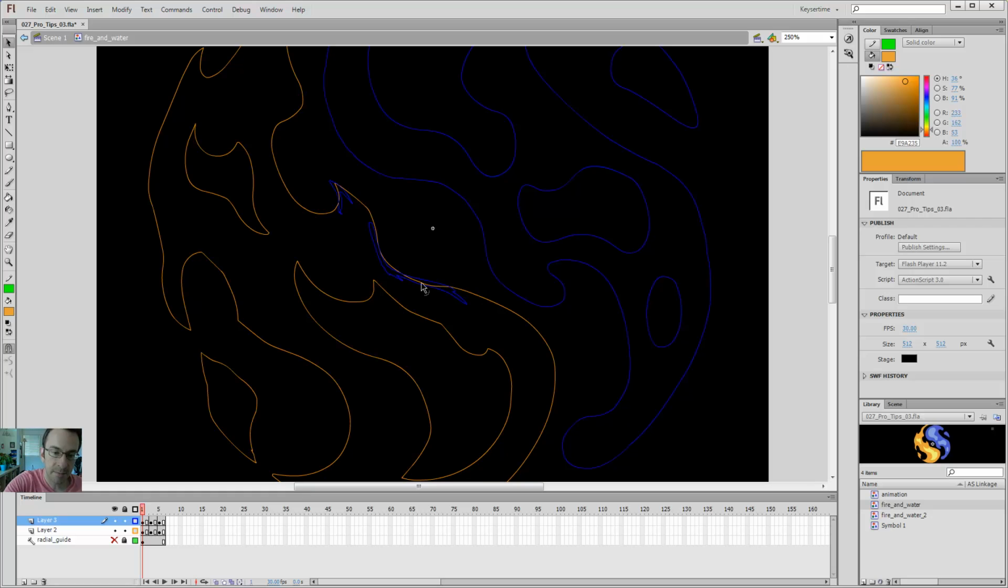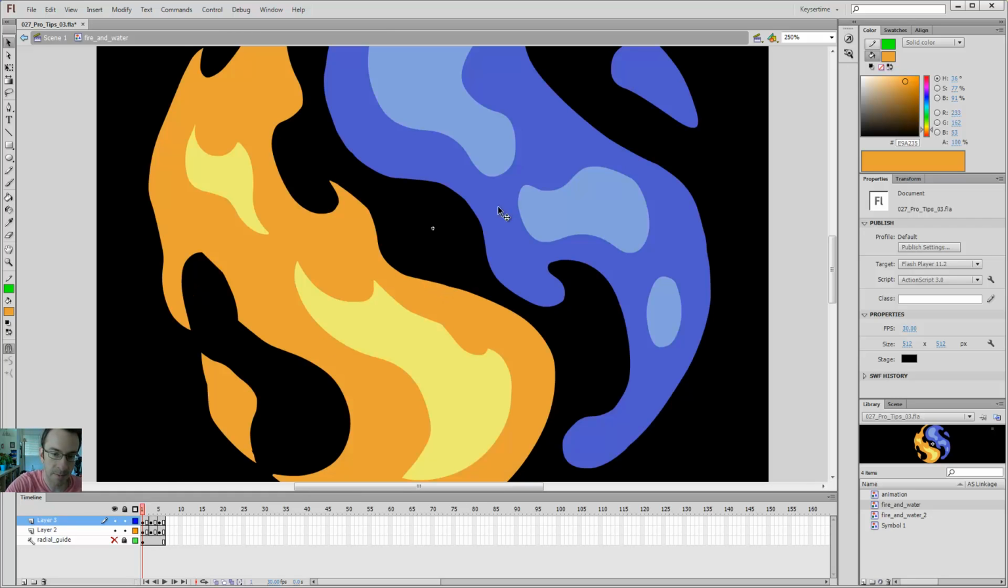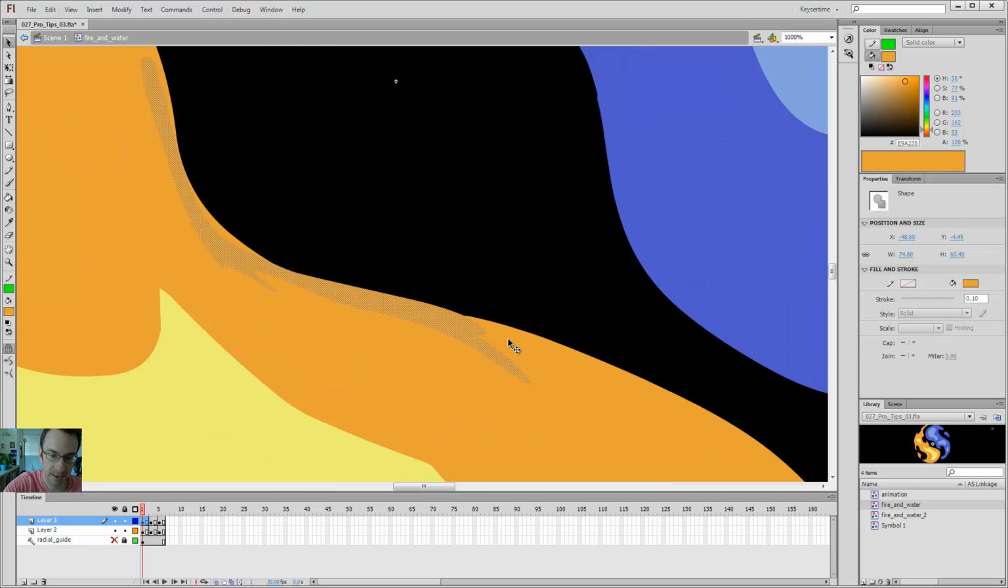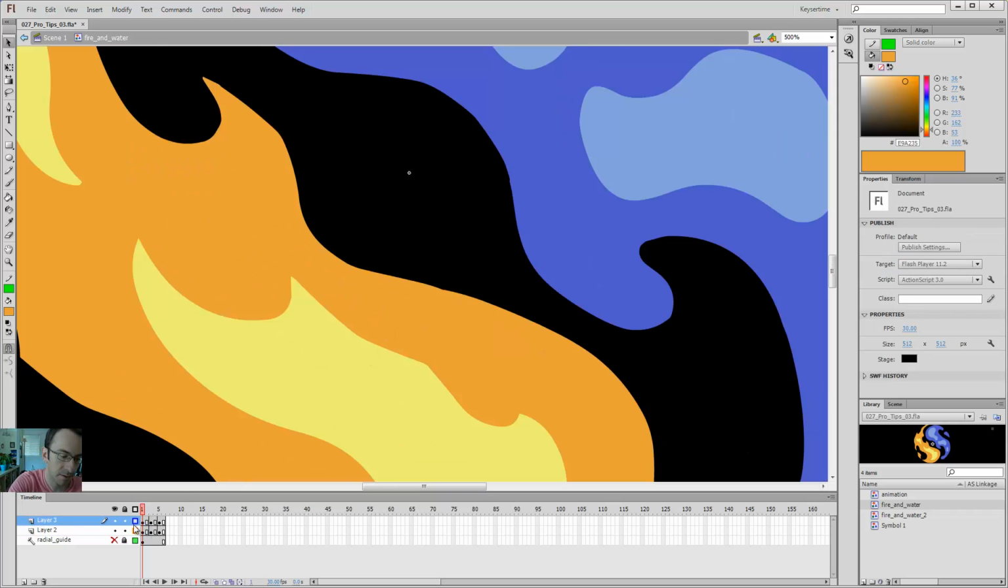So I can see that some of my water is on the fire, but when I look at the colors, the problem is it's the same color, so it's hiding in there, and I can select these separately. You see that? So the solution is easy.